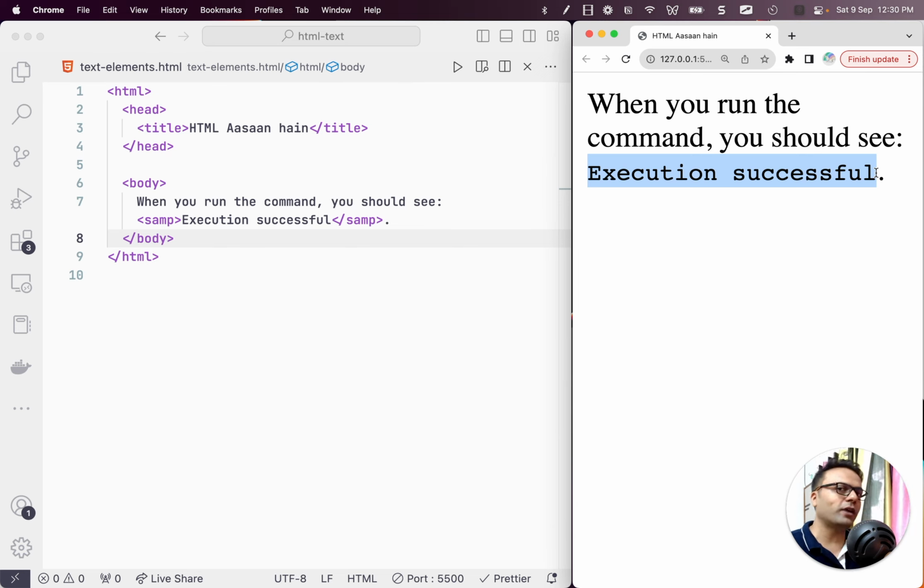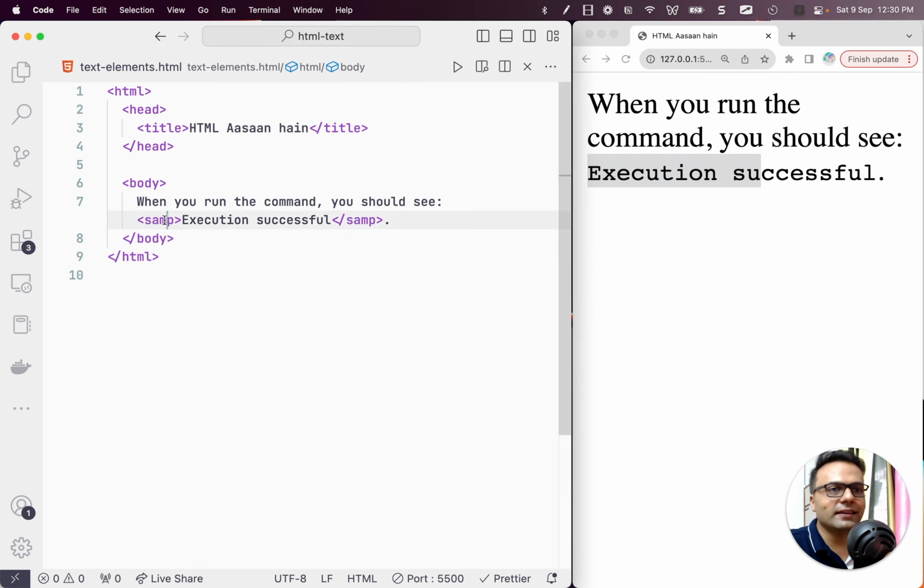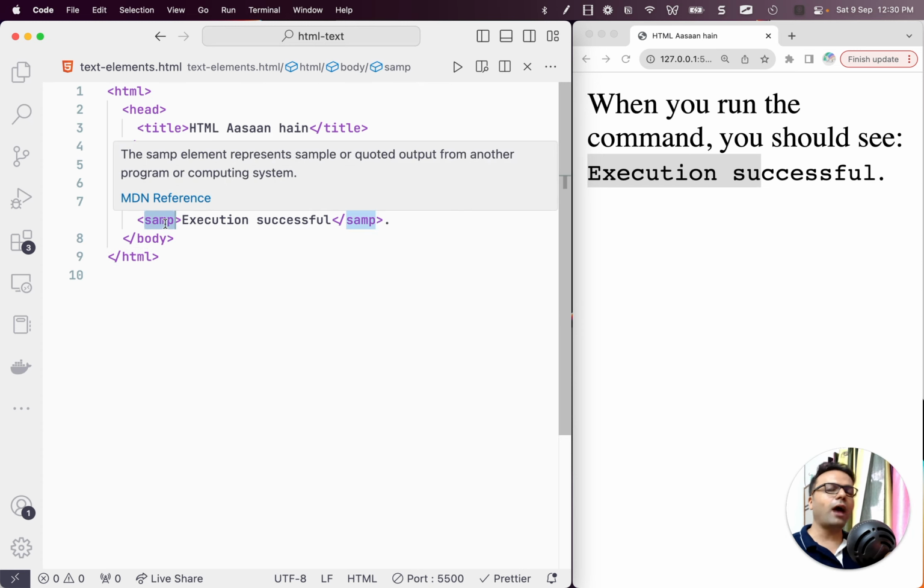But what about our friends who are using assistive technologies? How do they know that this is the sample output? Just by using the screen reader, right? These semantic HTML tags like SAMP really work like magic. SAMP means sample output of a program, and this is most used in technical blogs.